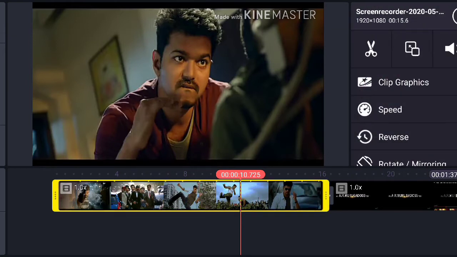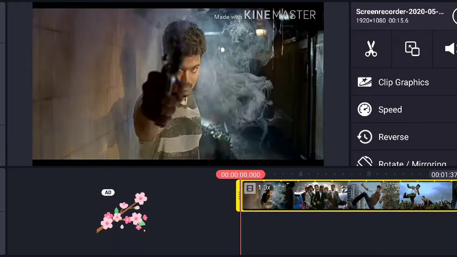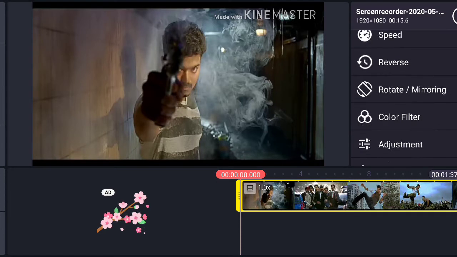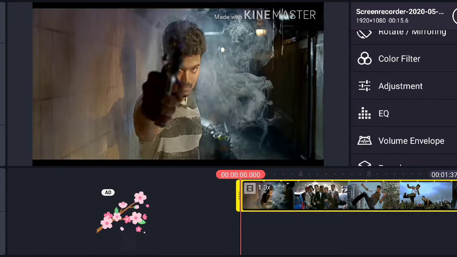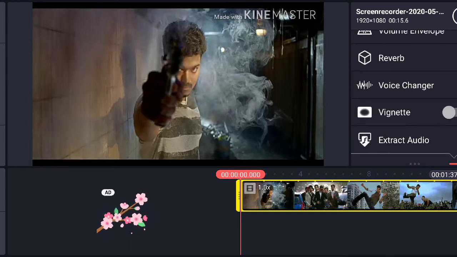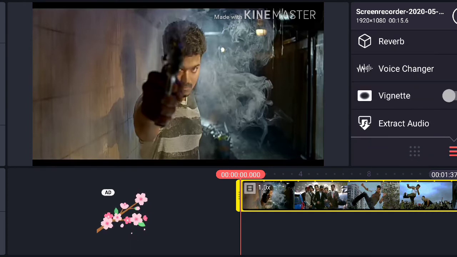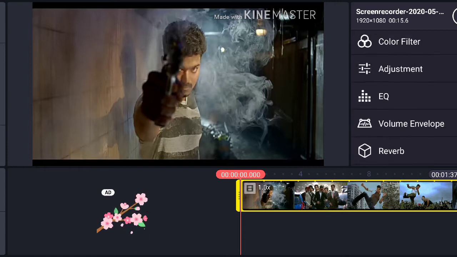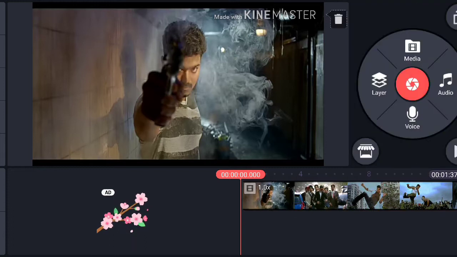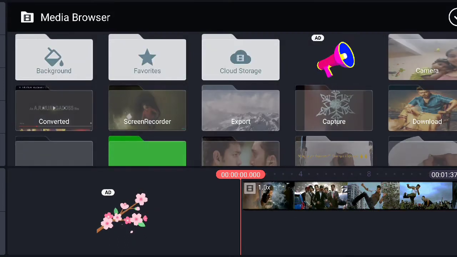Click on a specific clip, and there are multiple features for editing each specific clip. From trimming, capturing, sound, clip graphics, speed, reverse, rotating, mirroring, color filter, adjustment, EQ, volume envelope, reverb, voice changer, vignette, and extract audio. So for each clip you have so many features. There's also the layer features you have. So even though it's a free version, it's really at a professional level of editing.